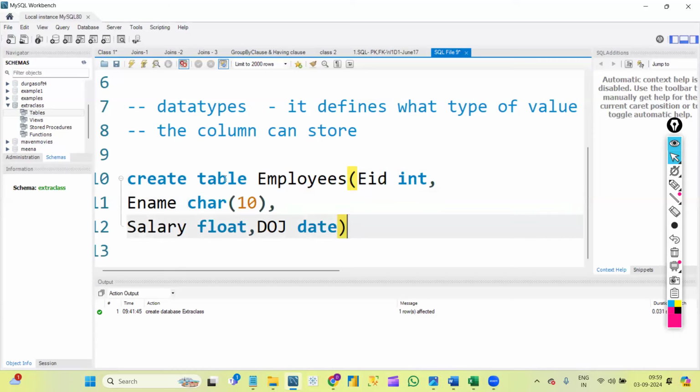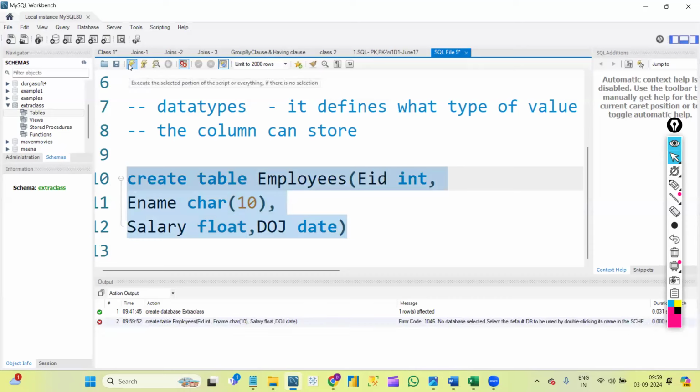So this is how we will create the table. This is the table name. This is my syntax basically. Create is the key command. Create table, table name. Inside the parentheses, I need to give the column name and I need to give the data types. Okay. Now I will just select this and I will execute this.